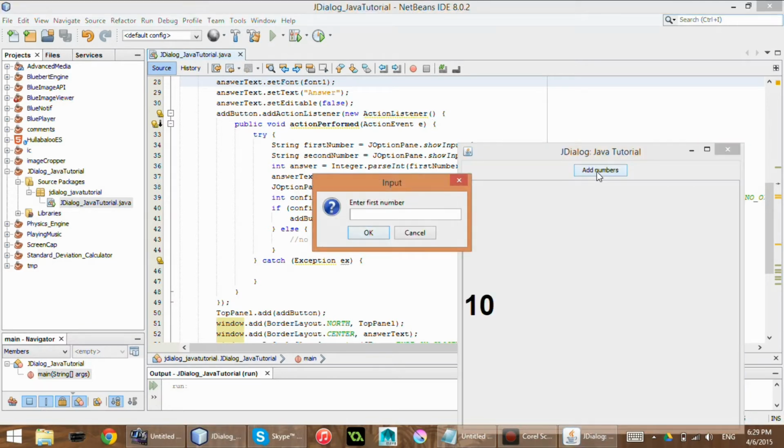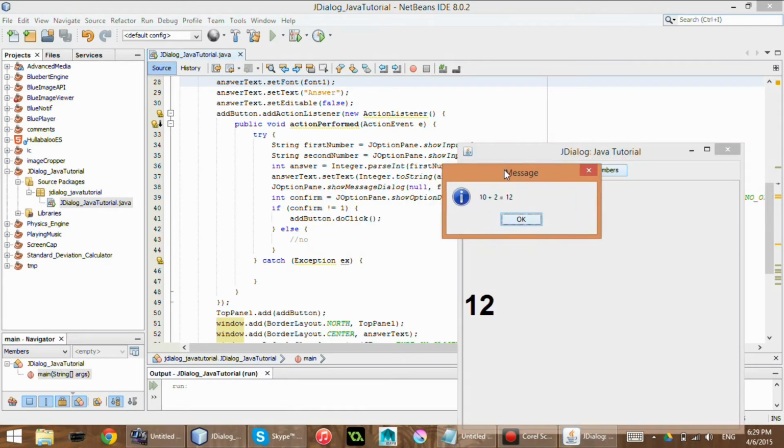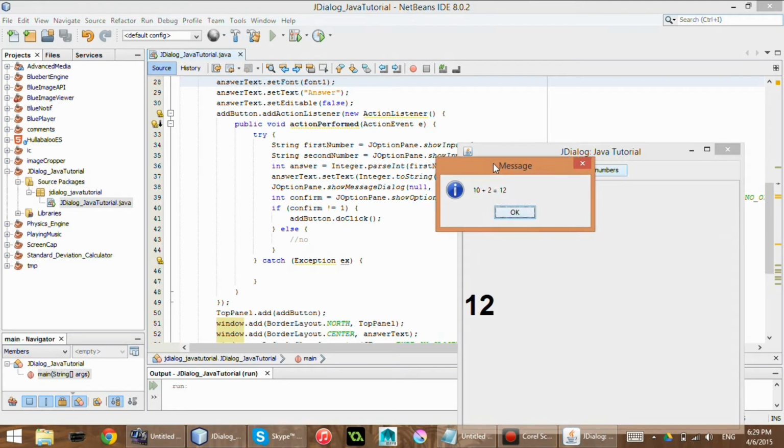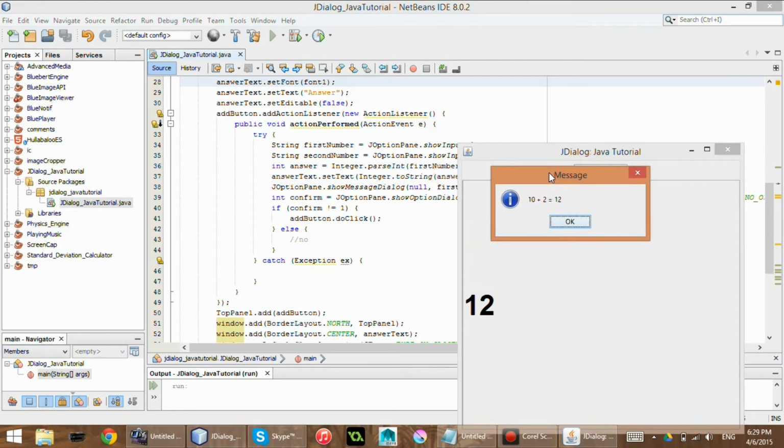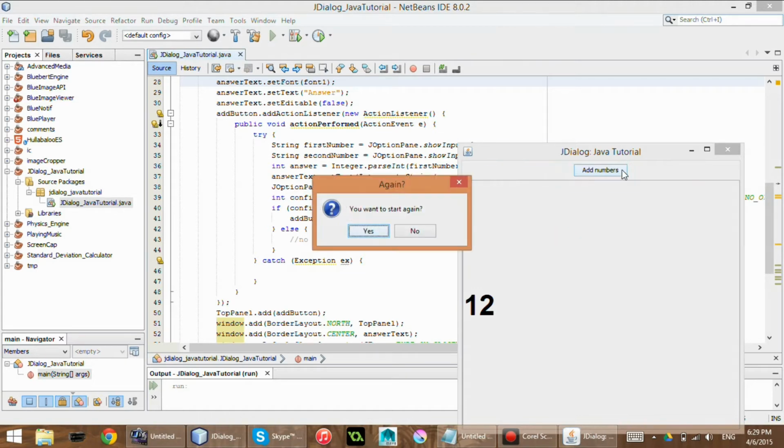So enter first number 10 and 2. And so this is that here. So it says show message dialog, first number, which I entered 10, second number, which is 2, and third, the answer, which is 12. And I just added the plus and the equal sign between them.